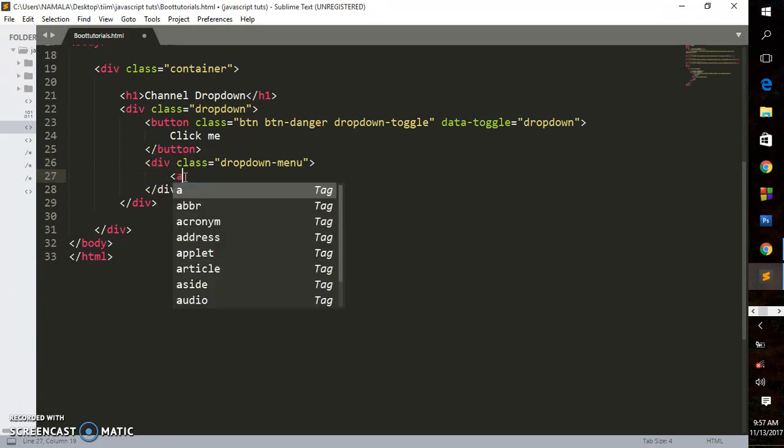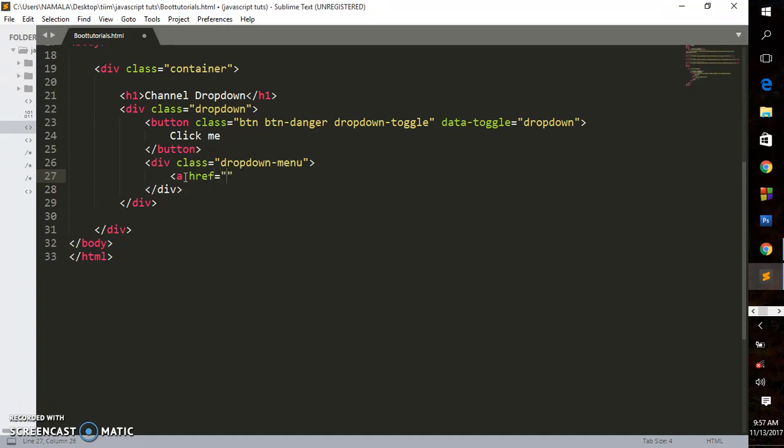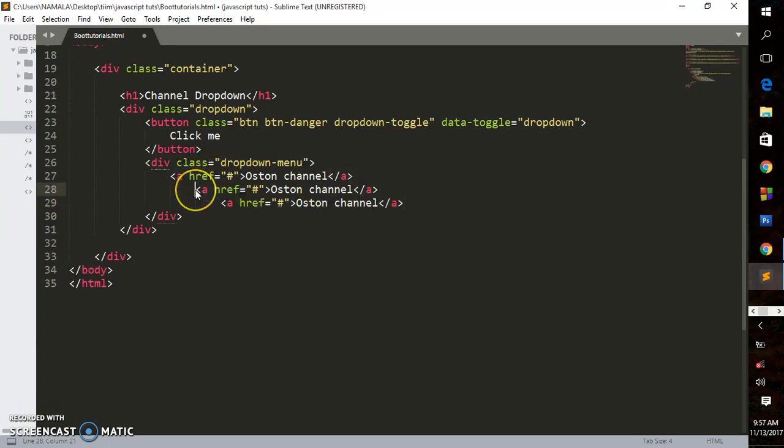Then we create links with href, since you want the user to be clicking them and go somewhere. I'm going to call this one Oston channel. I'm going to copy this on multiple lines. Let me say this one is UG, and I'm going to call this viral team.